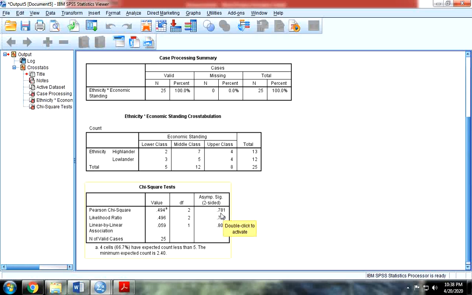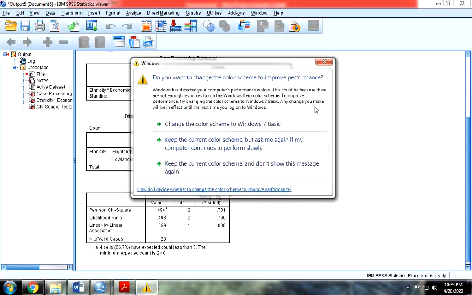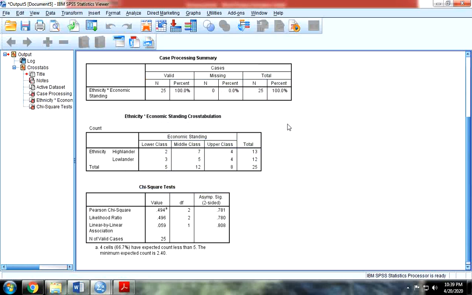Similar with ANOVA and the t-test, we have to compare it with your chosen level of significance, which is 0.05. Now, if our p-value is higher compared with your 0.05, it is not significant. Remember that: not significant. So there is no significant difference, the values are equal. So ethnicity, highlander or lowlander, does not determine your economic standing, if that is the conclusion.